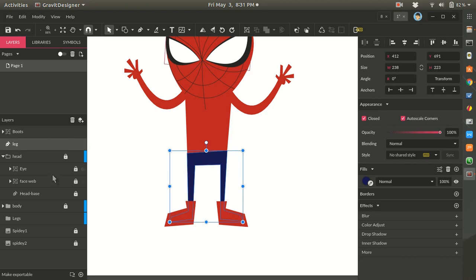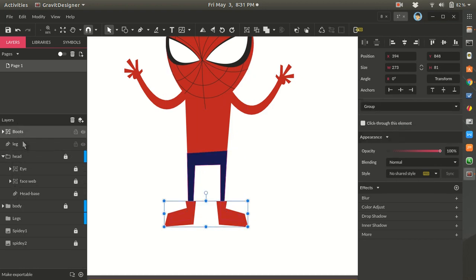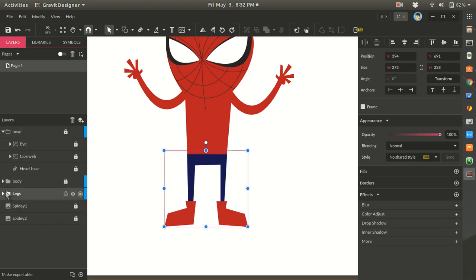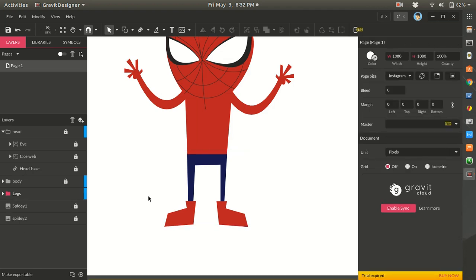All right, so make sure it's in which side. Oh, the boots and legs are supposed to be in the legs layer, but now it's not in any layer. So you have to click and drag and place it until you see the pink color, and then you release. Now the boots and legs are in the legs folder. All right, cool.